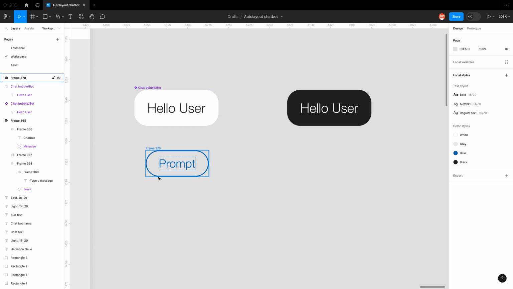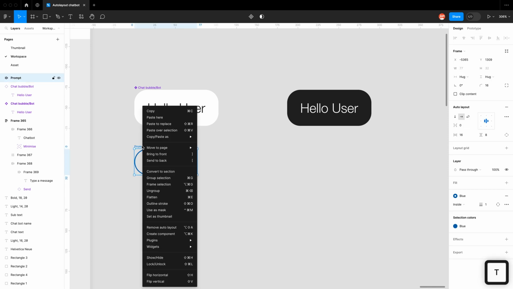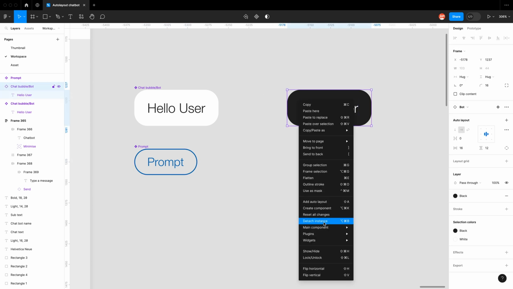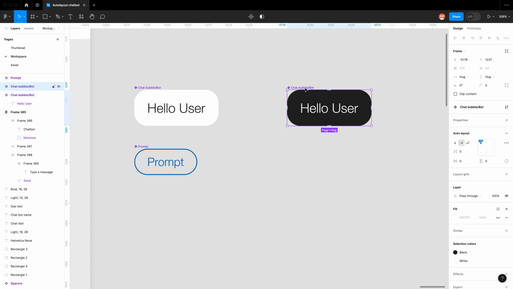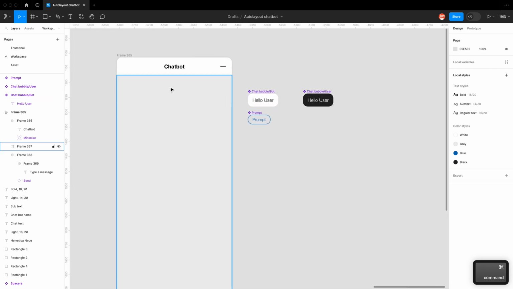So now it looks like a real pill. It has a really nice semicircle edge, which looks a bit different to this one, which is great. I'm just going to go ahead and rename this to be prompt, and I can create component. And then this one, I'm going to create component as well and call this chat bubble user. Okay. So we can go test this out here.